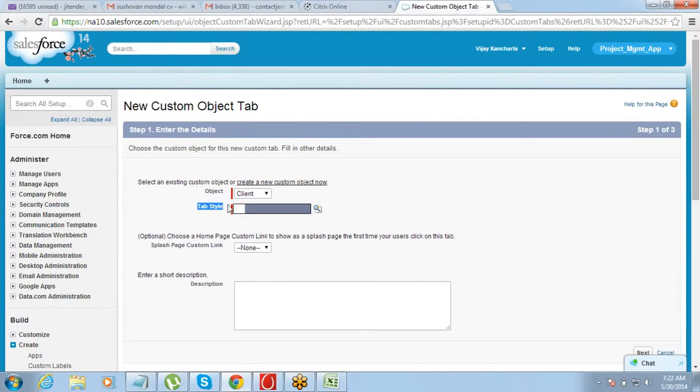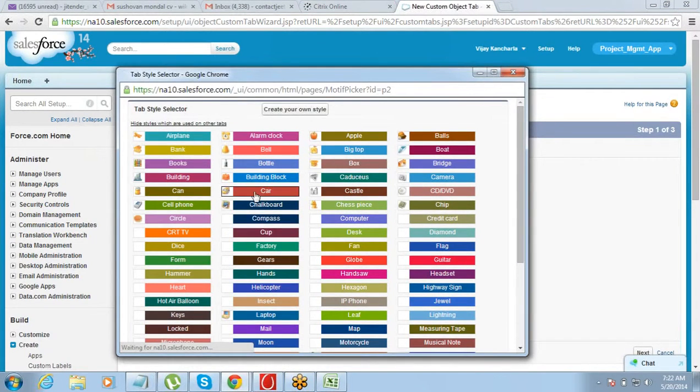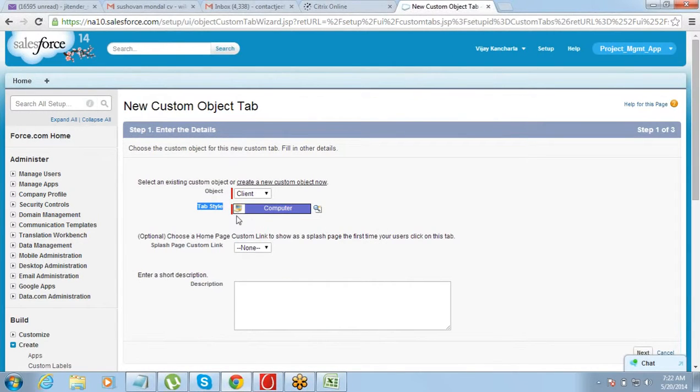While you're creating a tab, you'll have to select a tab style. So what is this tab style thing? A tab style is just a collection of a graphic and color. If you want, you can create your own style also, or you can pick any of the existing tab styles which are available there. When you open a record, you might have noticed when you open an account or something, this is going to be the color theme there, and you see a small image here. When you open any account or any record, you will see it. So that is what a tab style is.